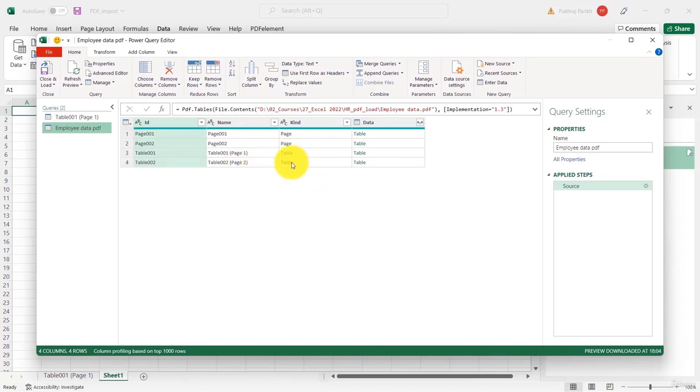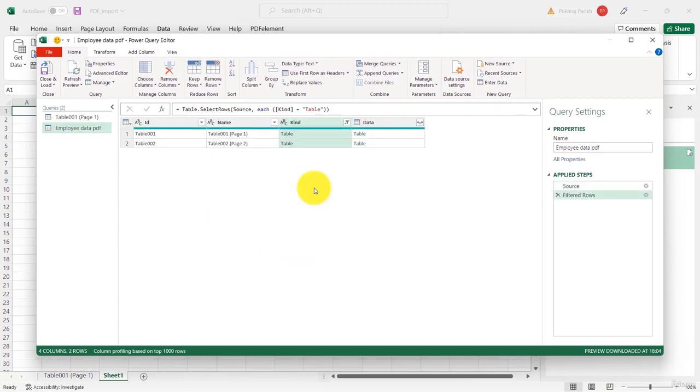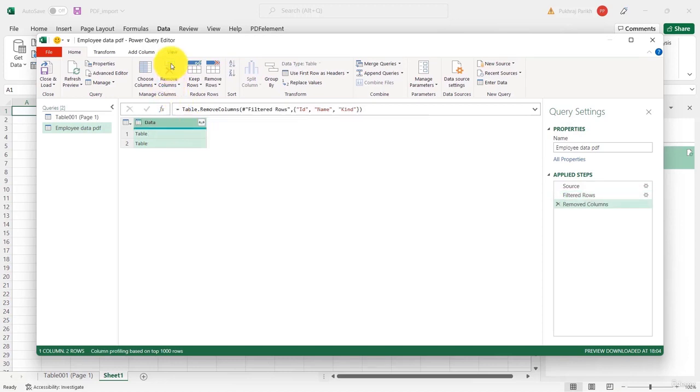Now we only want the data from these 2 tables. So we will put this filter of having only tables. Next, we only want their data and not the information of their ID, names, and kind. So I will be removing these 3 columns. Select the 3 columns, click on remove columns. I am left with only the data, which has the 2 tables.